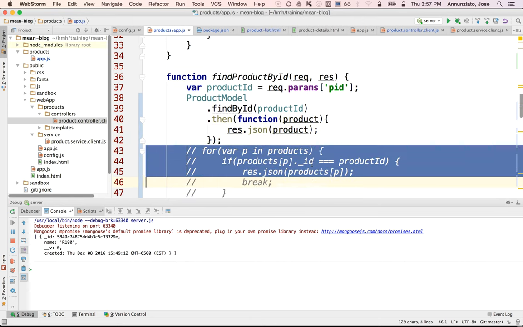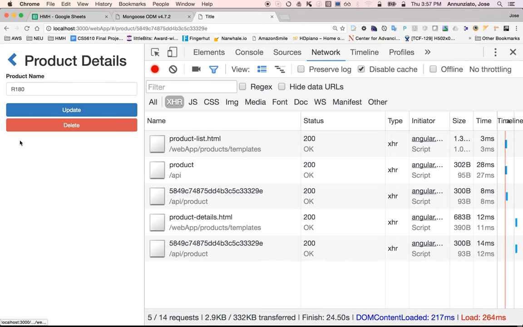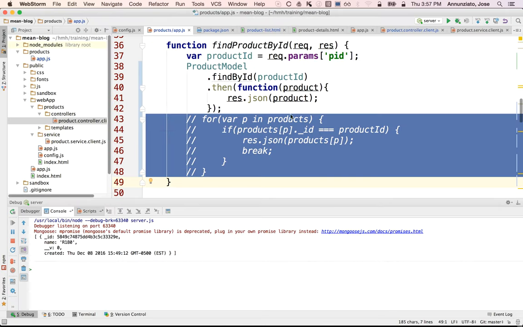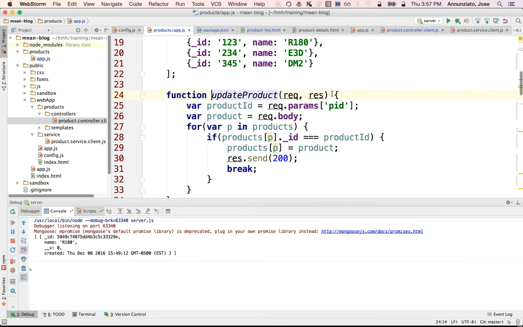All right. Since we have this now, we should also be able to click on this and navigate to the product details, which should allow us to edit this. Right now, where does update go? Update goes to this put, this update product, which goes here and again uses a for loop over the array, so we're not using that anymore.